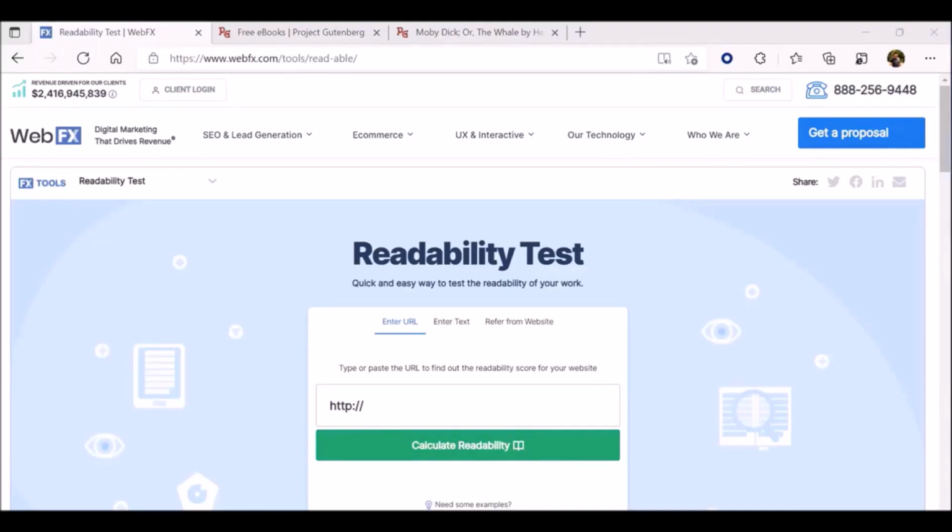Hello everyone, my name is Kimberly Becker, and this tutorial will show you two different tools for measuring the readability of texts you are considering using in your English language classroom. First, I'll review how to use the WebFX readability test tool, and then I'll move on to the readability analyzer.